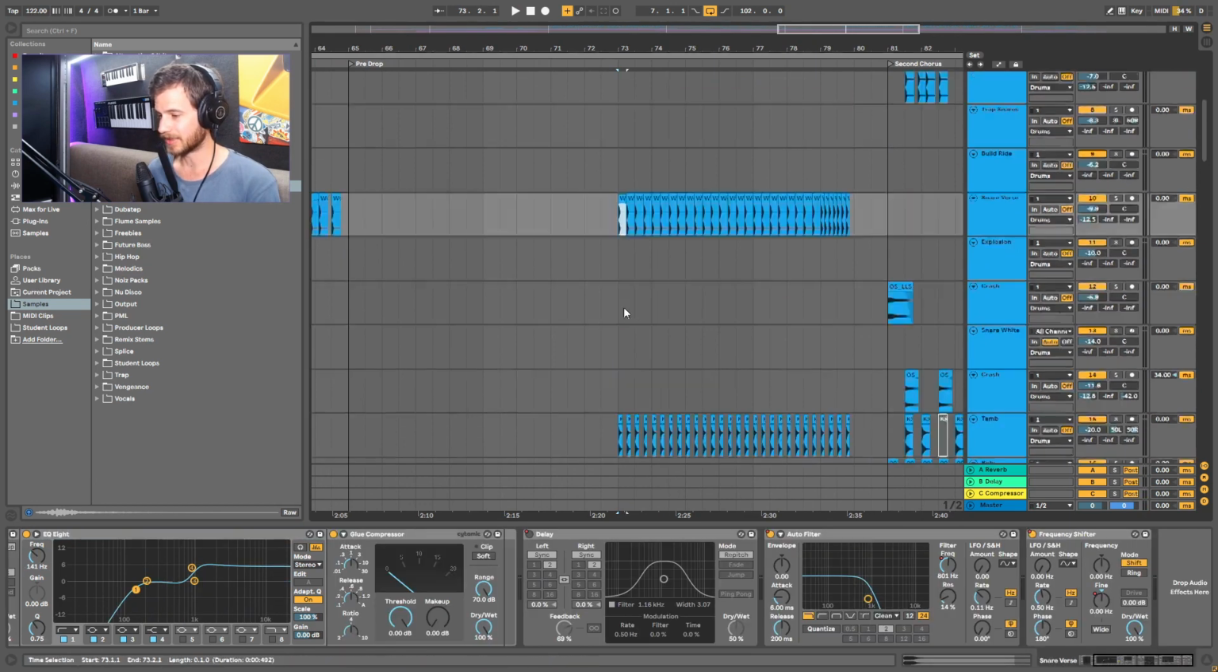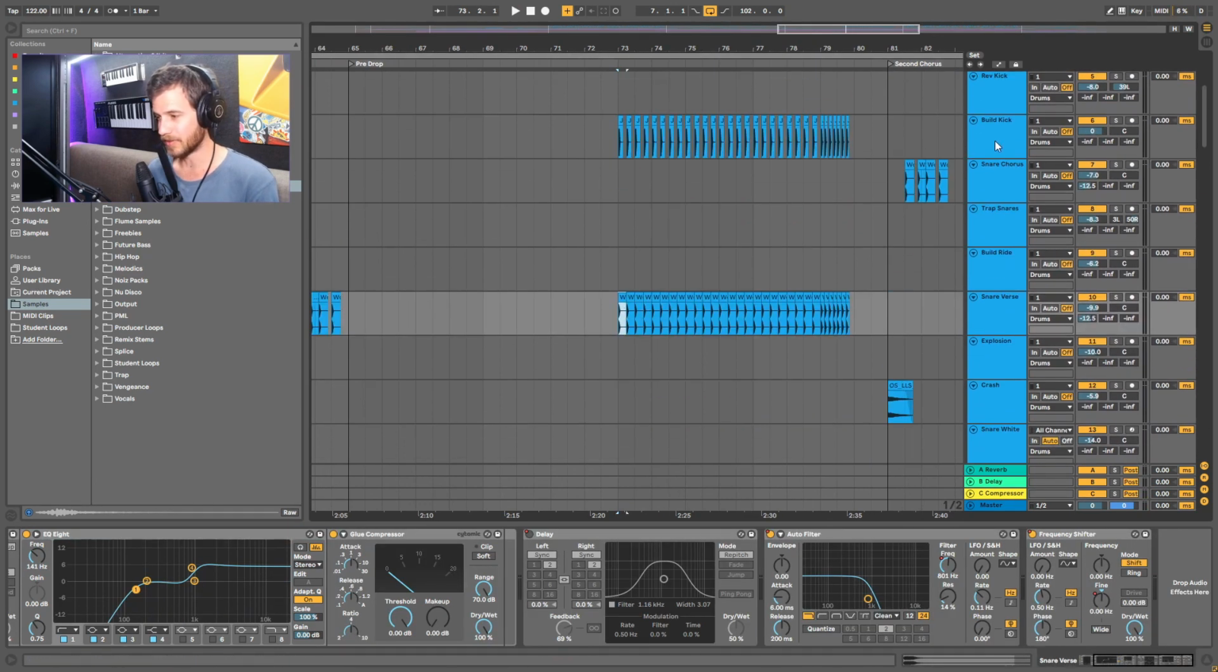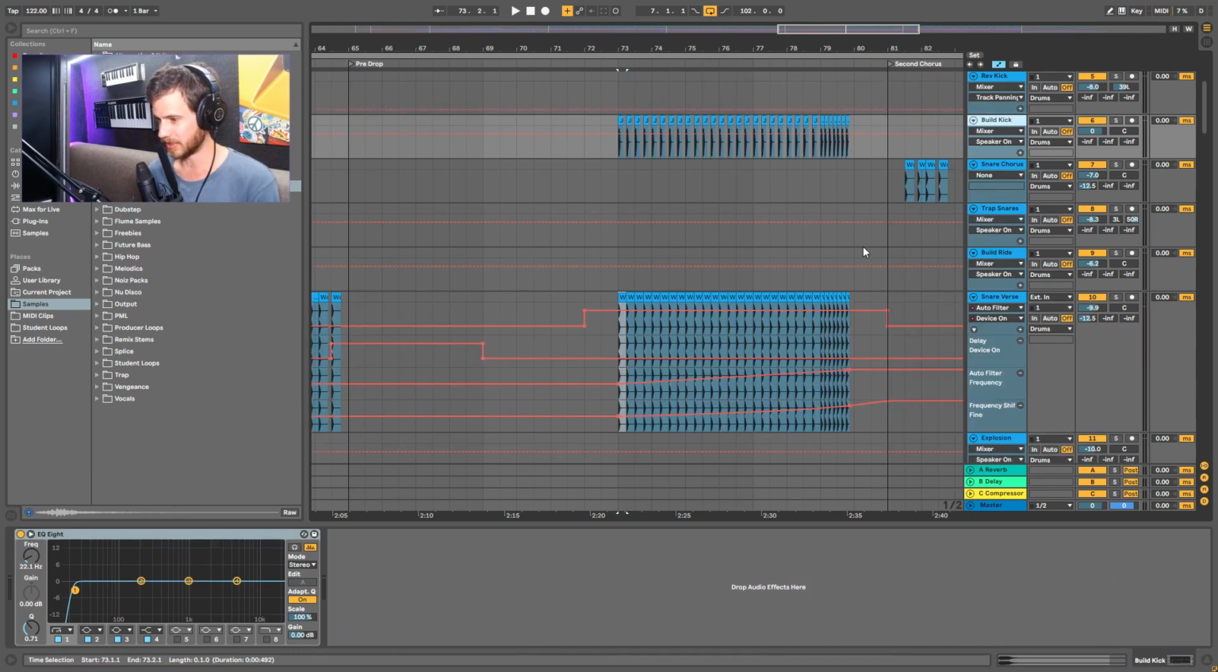And the snare, and they all have some automation. So there's some frequency automation on this. You can see the pitch coming up, the frequency coming up here, the pitch coming up here, and I think the kick has no automation, okay.